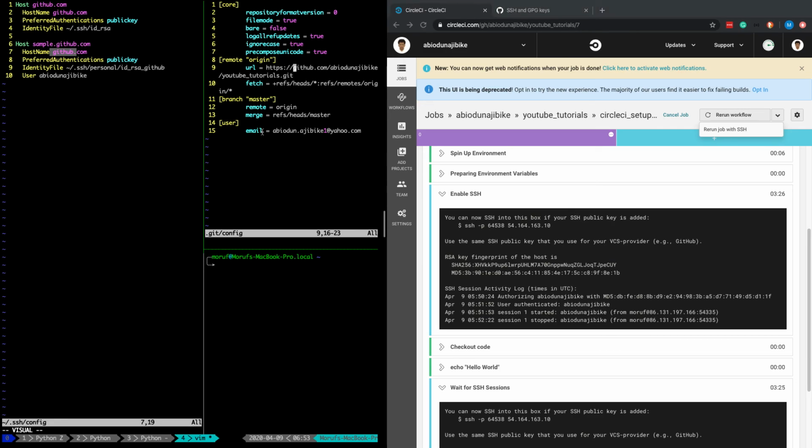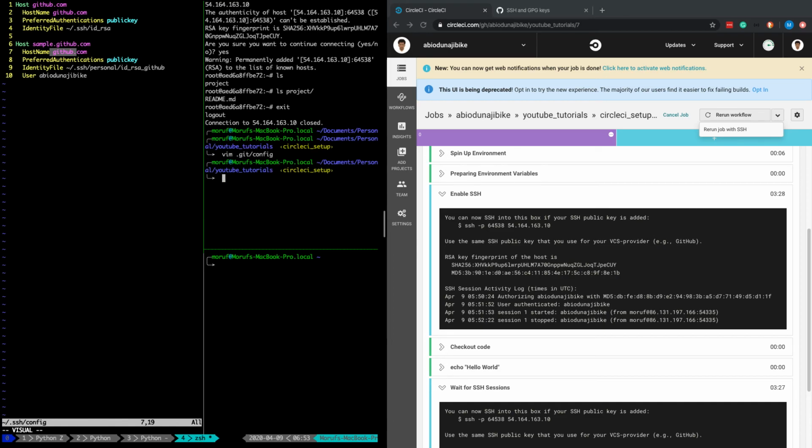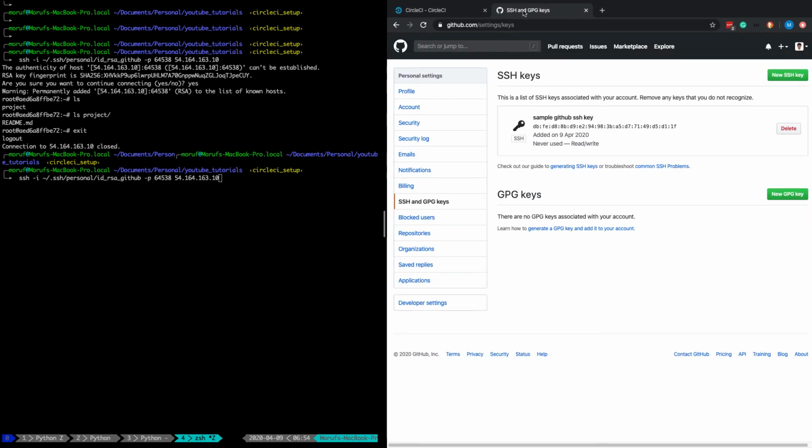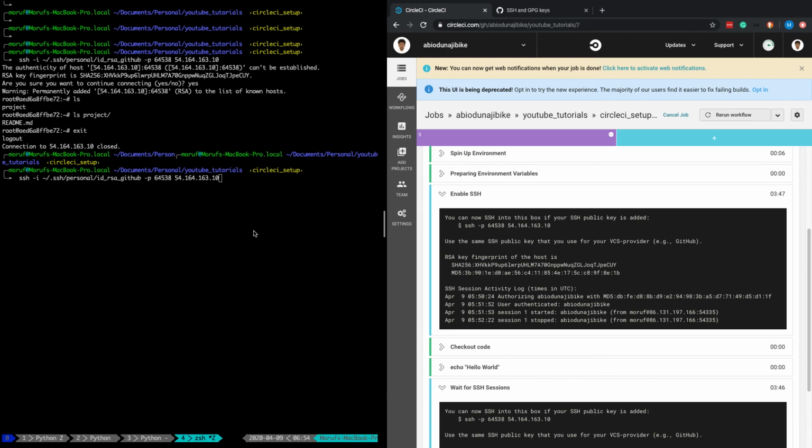And then after we did that, we got the port and the host address for the CircleCI container, and then we SSH using the identity file that we've just created, and that we've added to our GitHub repository. We use that along with the port and the host address of our CircleCI container to be able to SSH into it. So yeah, and that's it.